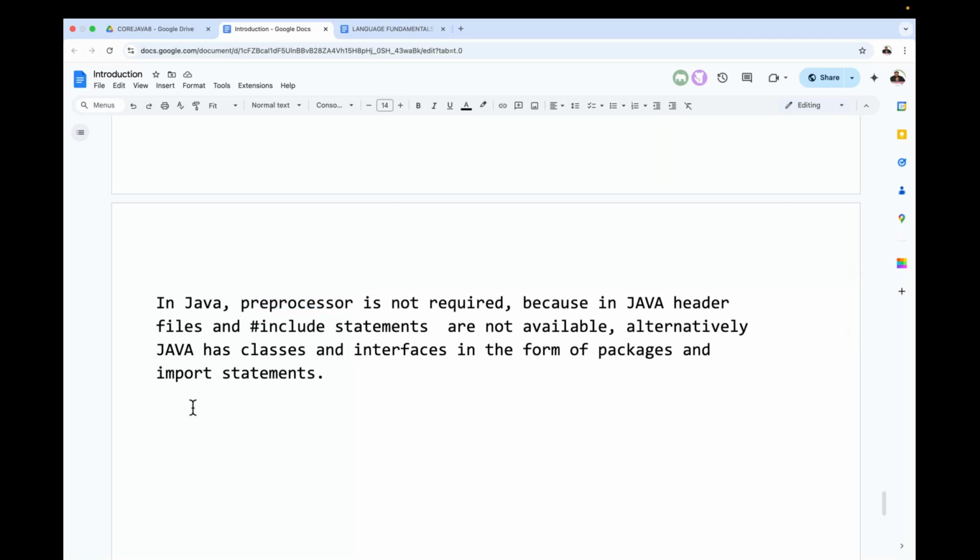Now in Java, preprocessor is not required. Why? Because in Java, header files and hash include statements are not available. Alternatively, Java has classes and interfaces in the form of packages and import statements. Guys, clear? All of you are getting clarity on this point now?